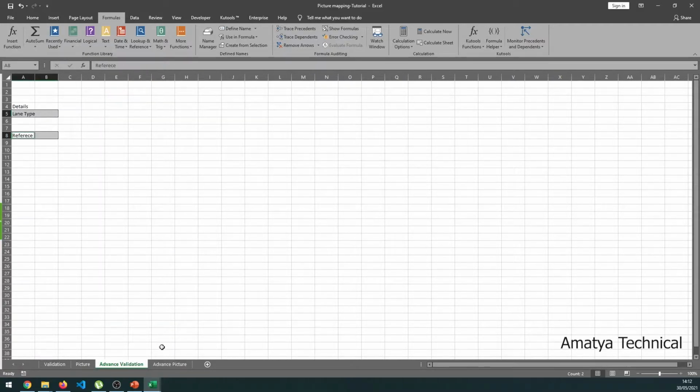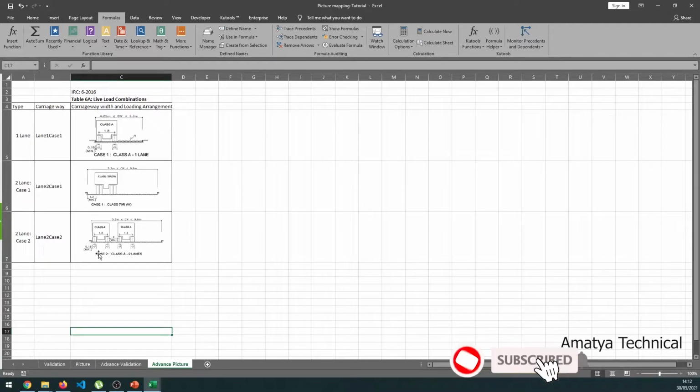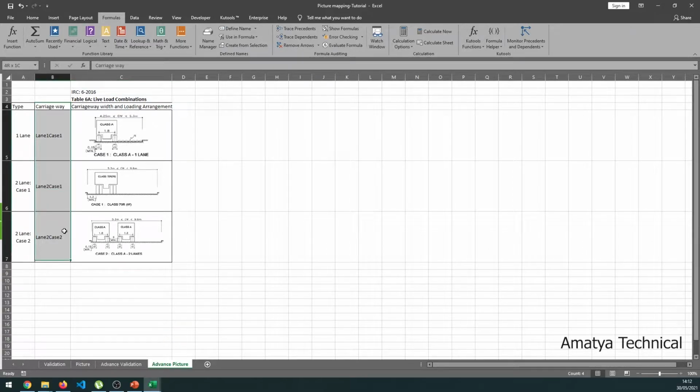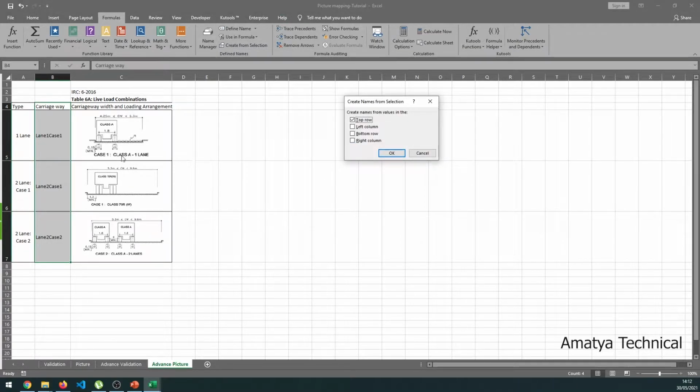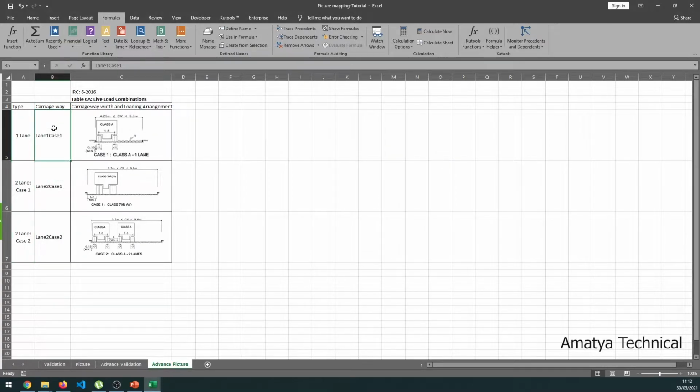So here I have created some pictures. You can see an additional column has been added. So now I'm gonna do the same as before. Select this whole range and create from selection. The top row will be the name of this three-row selection. Okay, so here if I select all, you can see the name has appeared.